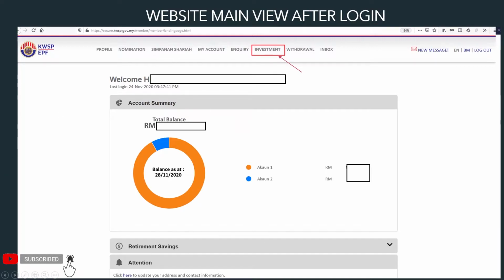Once you log in, this is how the website looks. You'll have your name here, and this is mine personally. I'm not sharing my amount as it's quite personal. I'm showing this to you to see how to look into the investment portion, where you need to look at the top column over here and then click on the investment button.